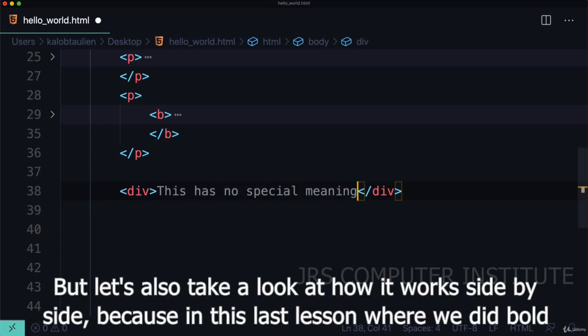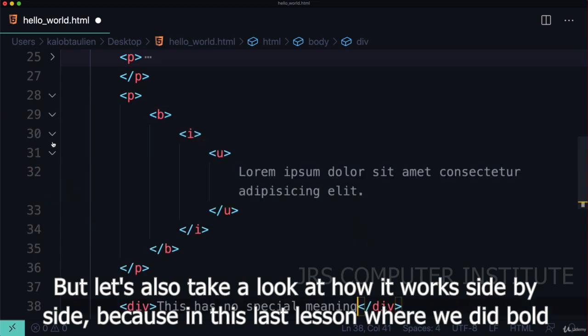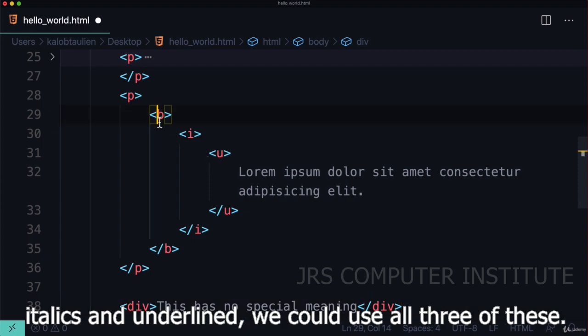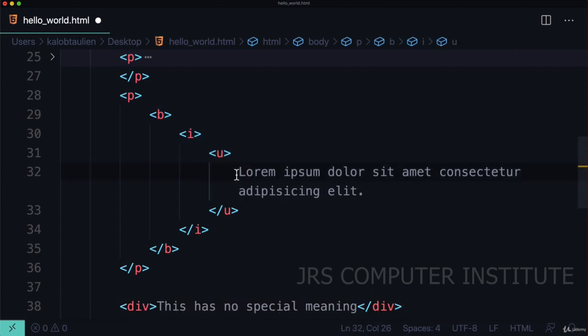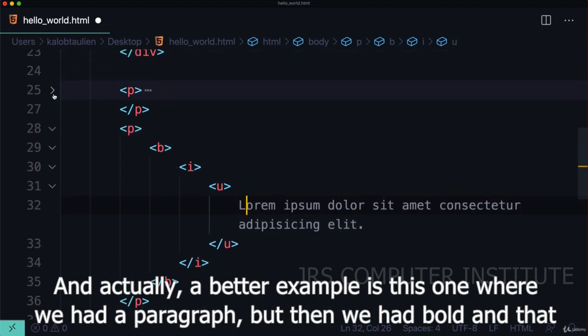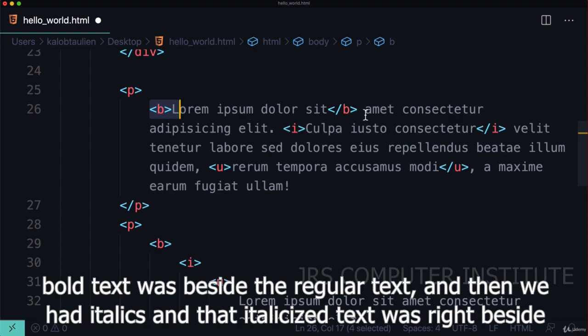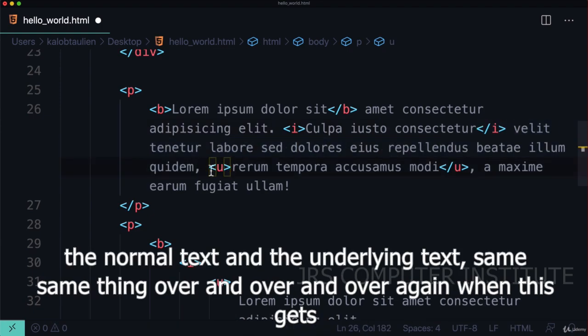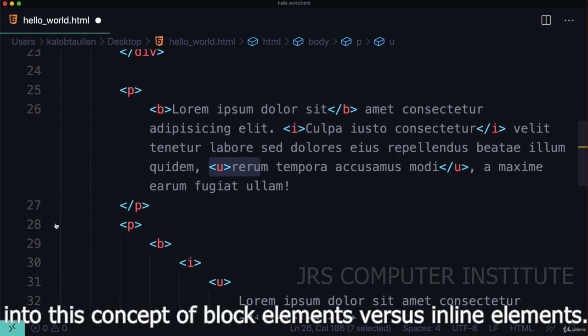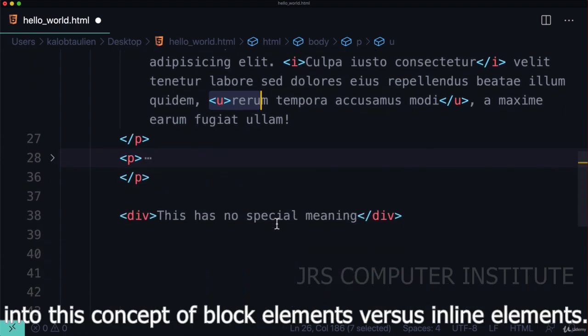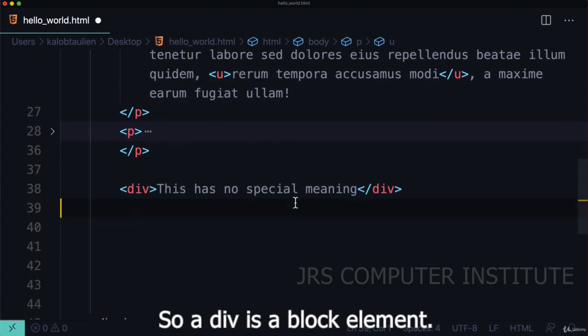But let's also take a look at how it works side by side, because in the last lesson, where we did bold, italics, and underline, we could use all three of these. A better example is this one, where we had a paragraph, but then we had bold, and that bold text was beside the regular text. Then we had italics, and that italicized text was right beside the normal text, and the underlined text, same thing over and over again. This gets into the concept of block elements versus inline elements. A div is a block element.